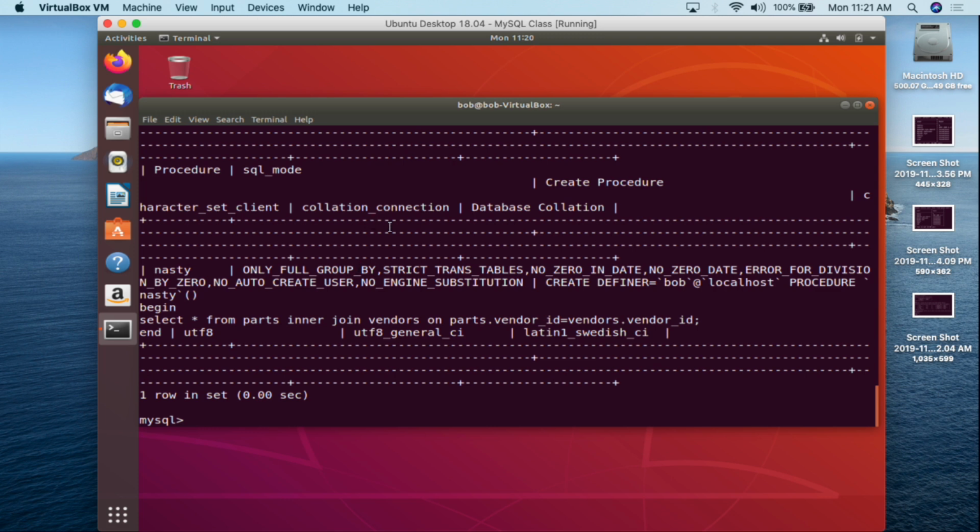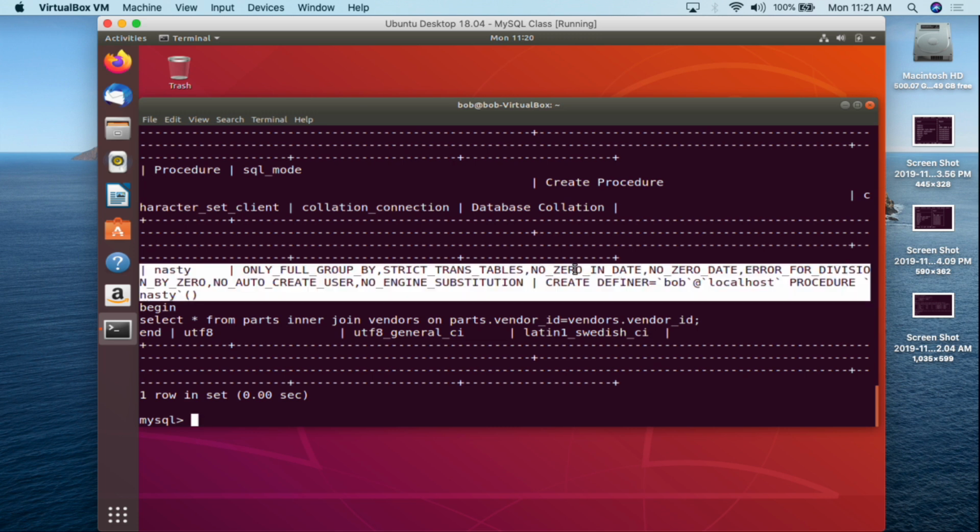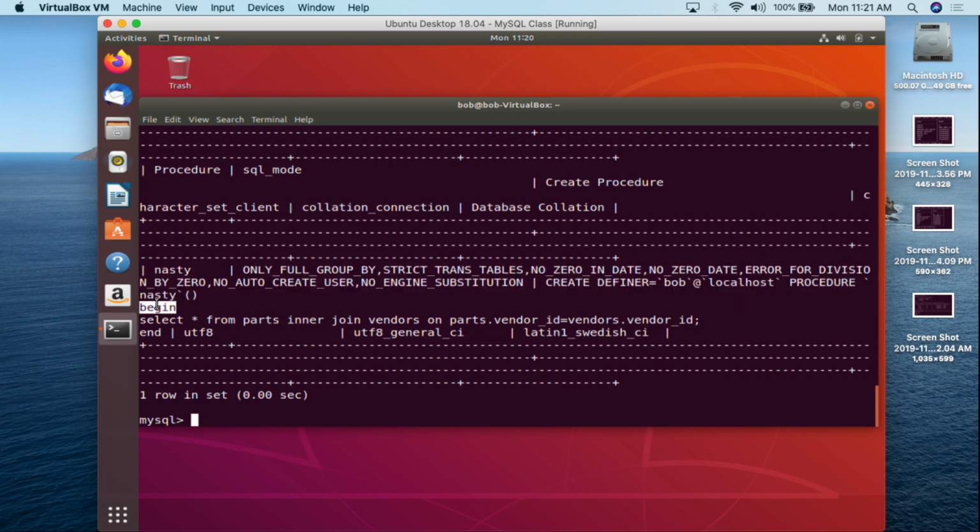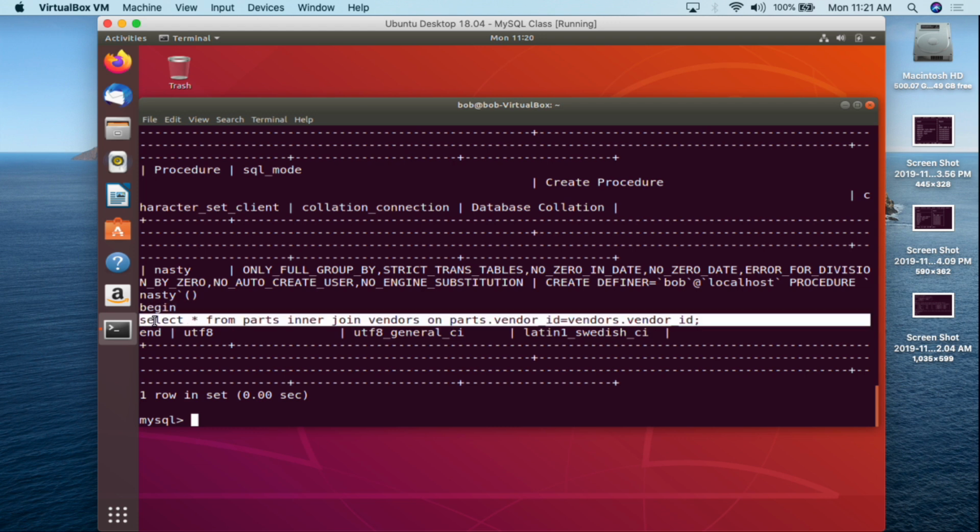From here, we're going to get a whole bunch of stuff, and we have to sort through it. So nasty, create definer, Bob at localhost. You get this whole information. Then the important thing is you come down here to the begin. So the begin, and then what is this procedure? What you can see here is this procedure is select all from parts inner join vendors on parts.vendor_ID equals vendors.vendor_ID. And so this is the SQL statement.